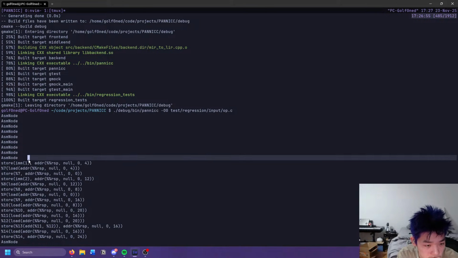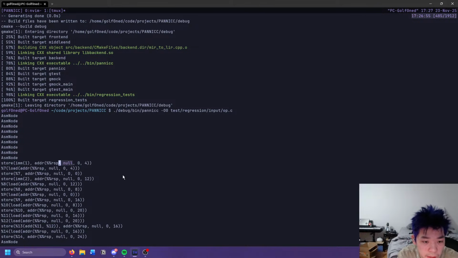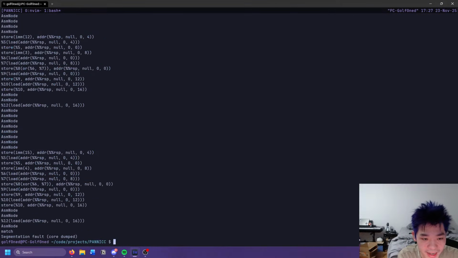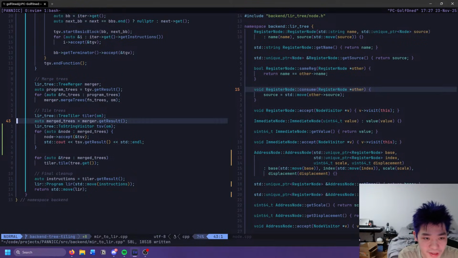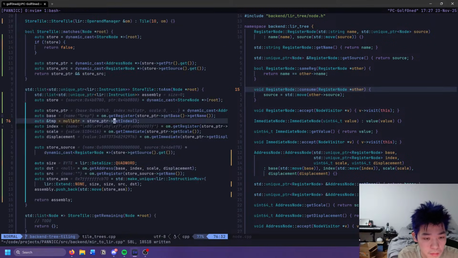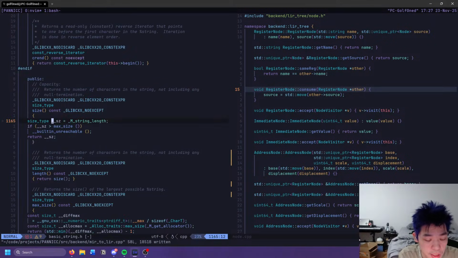Okay, so the first one is a store. Oh. Yeah, that would explain why it's a null pointer. That should be a null pointer. Okay. That is a null pointer by design. That I completely forgot about. So let's just jettison that.